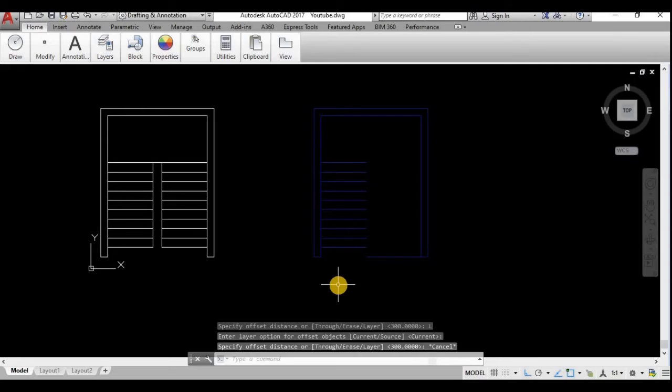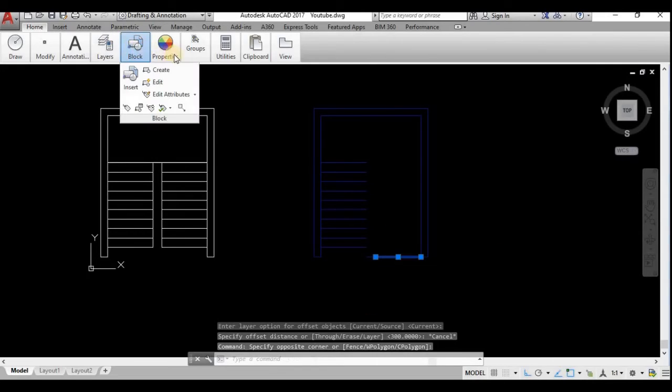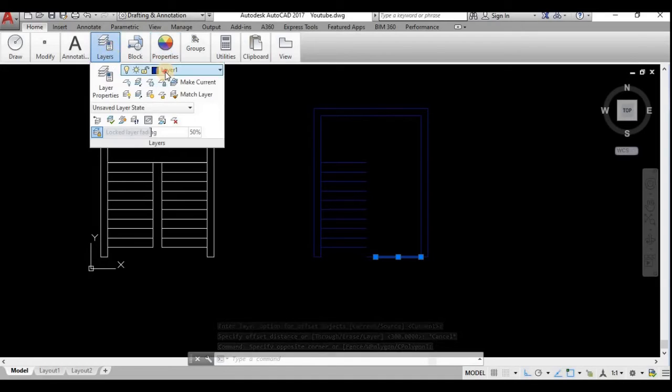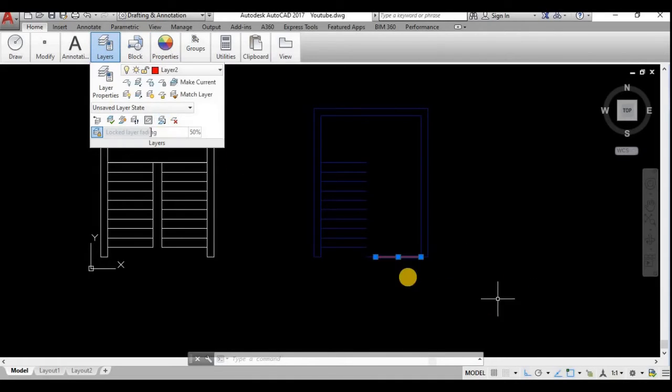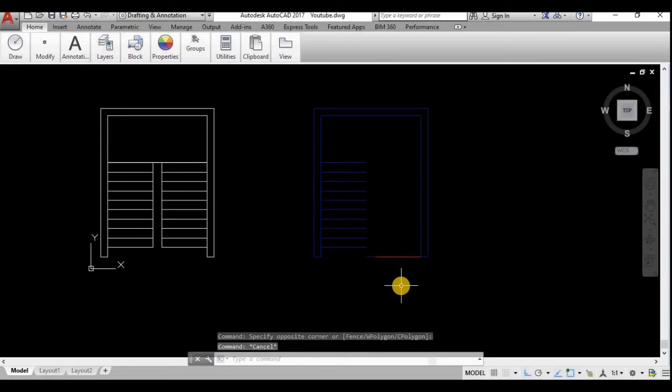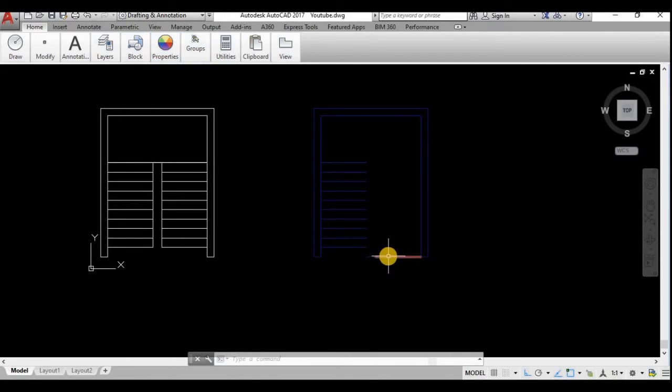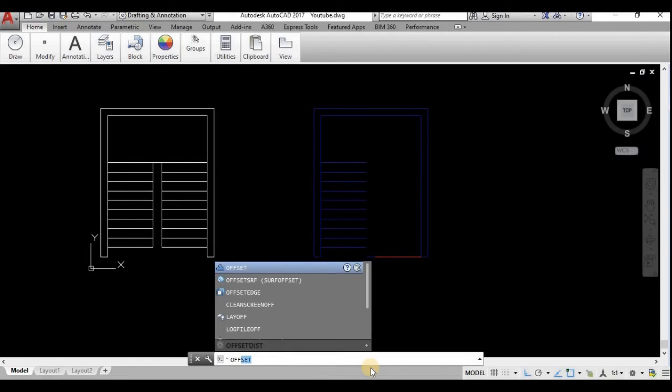For this I shall choose the layer that this line should be in. I shall change the layer. So in layers, I shall go to layer 2. I have changed the layer of this line, but I am working in layer 1. The current layer of my drawing is layer 1, but the source layer of this line is layer 2. So again I shall choose the offset command.